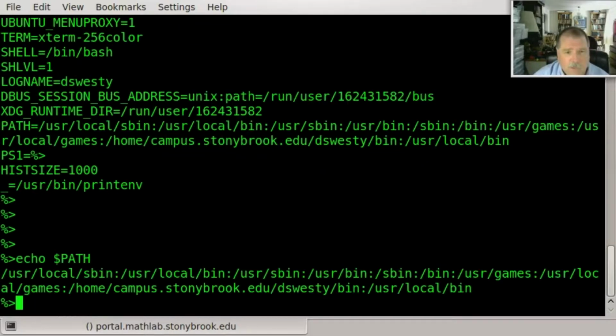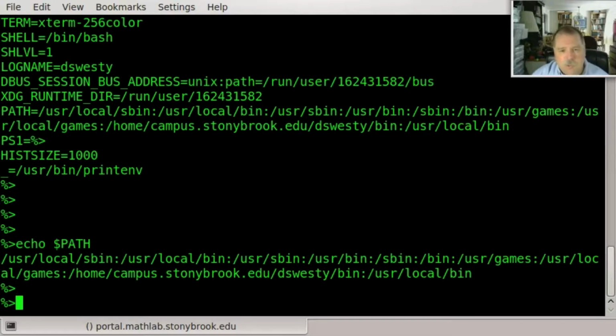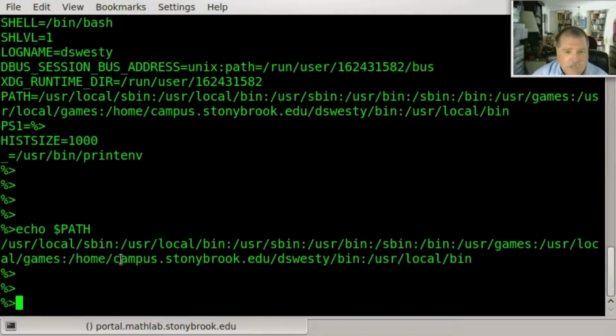It is a string of directories separated by colons between them, here, here, here, and so on. They're absolute path names to the directories, and they're separated by colons. What is this used for? The shell itself uses this. It is a list of directories that the shell searches to find a command when I type a command into the shell.